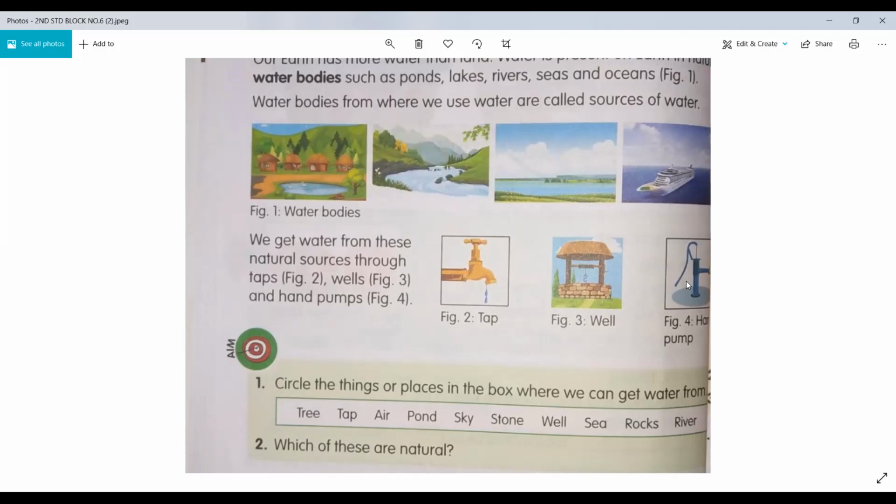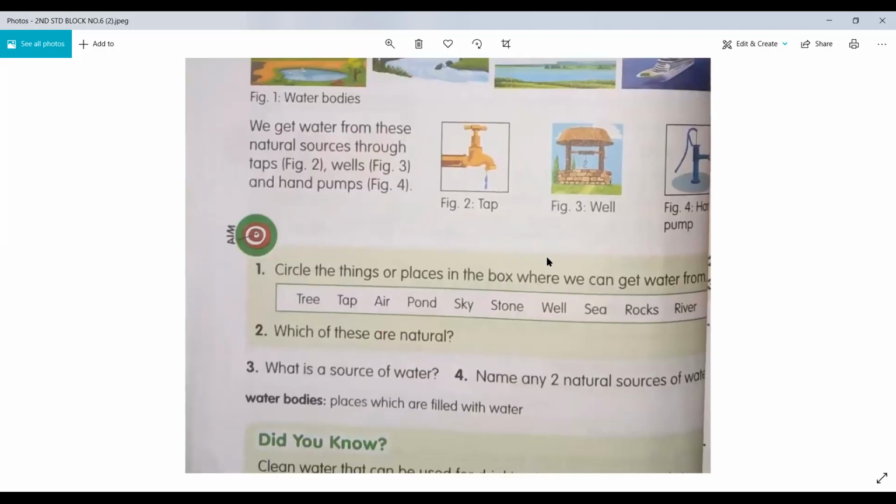Understood? Any confusion you are having in this? Now you see here one exercise is also given. Circle the things or places in the box where we can get water from. So we have to circle those things. Tap, pond, sky, from means as rainfall, well, sea and river. These are the places or things from where we get the water.